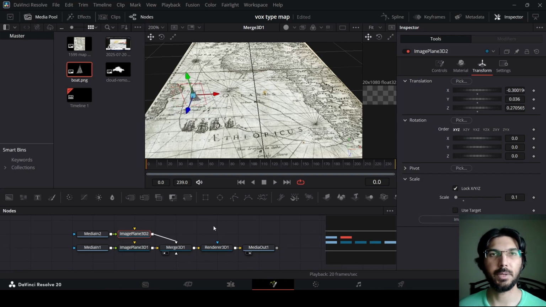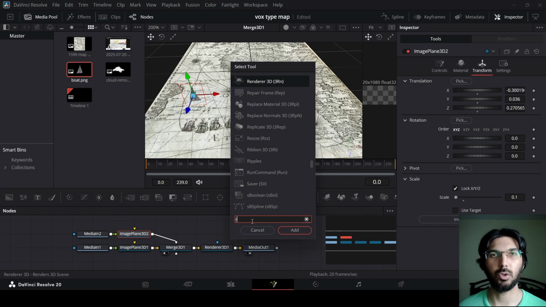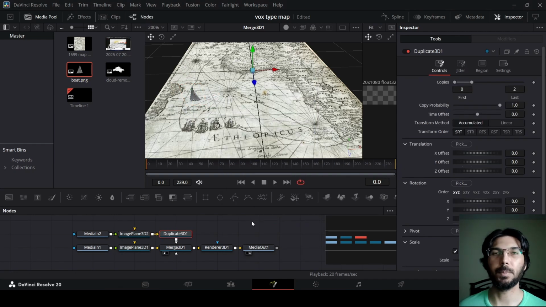And now while you have this image plane 3D selected, press Ctrl space and search for duplicate. So duplicate 3D, make sure to add the 3D one. And from here, let's create 3 copies, so just change this to 3. And then you can use this Z offset to add some more copies. You can also change the X offset to have a different base for the ships. We don't need to move them in a straight line because in real life there's kind of a variation. So we need to show that we have at least 3 boats floating, in a way that can be achieved by the offset.